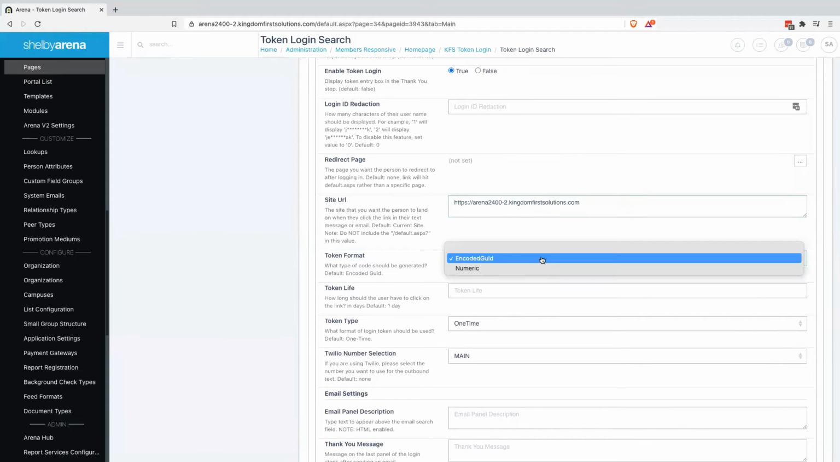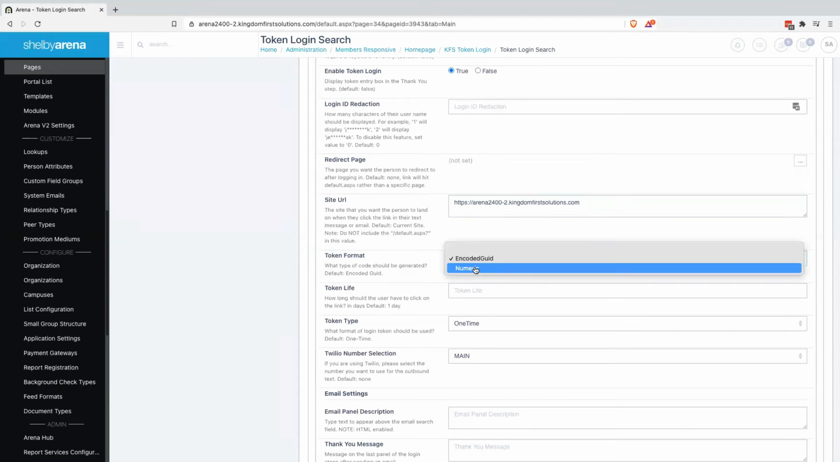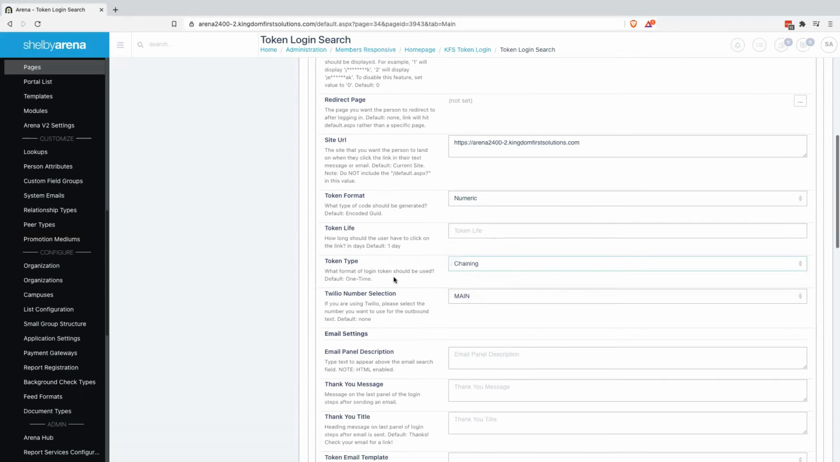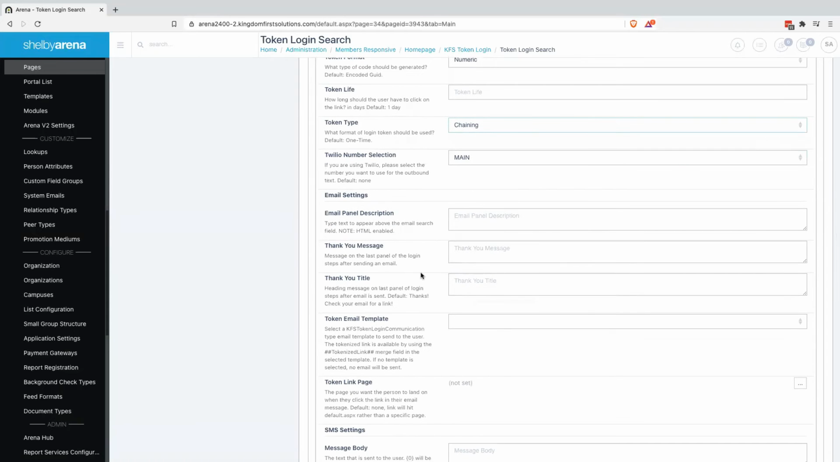There are a couple of different token formats that you can get back. So if you're actually hand entering it, sticking with a numeric token for the first token is probably a good idea. Now, the default token life for this module is 1 day because it's intended that they're going to be getting a token and then using it nearly immediately. So that's why we went with 1 day rather than 90 days. So again, all configurable. We're going to move this over to chaining, and then I'm going to use our main Twilio number off of here.